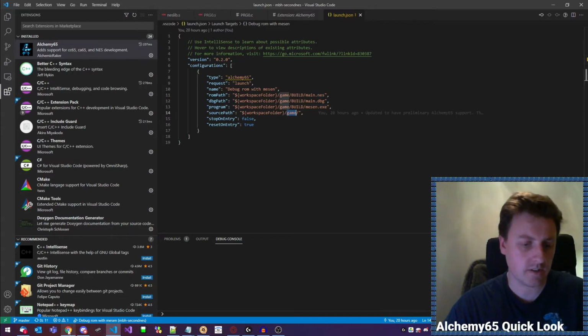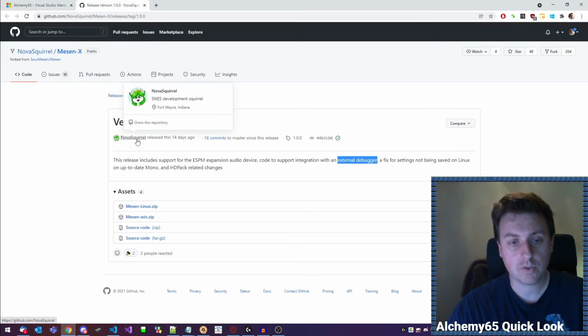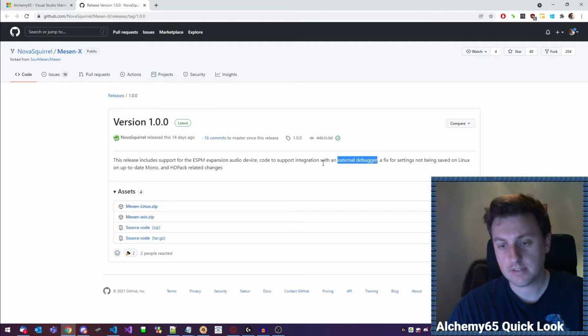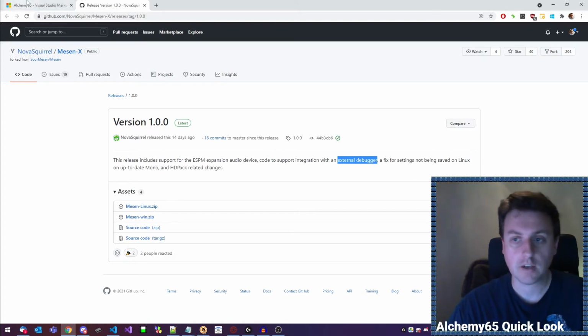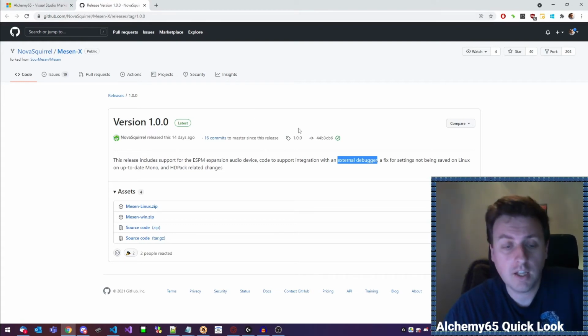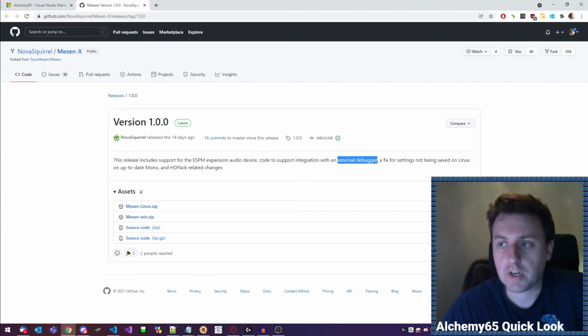The emulator is an interesting point. Although it uses Mesen, it uses a special branch of Mesen by NovaSquirrel called Mesen-X, which adds a bunch of stuff, but the one thing it adds that's relevant to us is support for external debuggers, which obviously Alchemy65 is an external debugger, so it depends on that. So regular Mesen won't work, Mesen-X will, and from what I can tell, Mesen-X is only additive. It's basically vanilla Mesen with more stuff in it. So yeah, no problems with it so far.